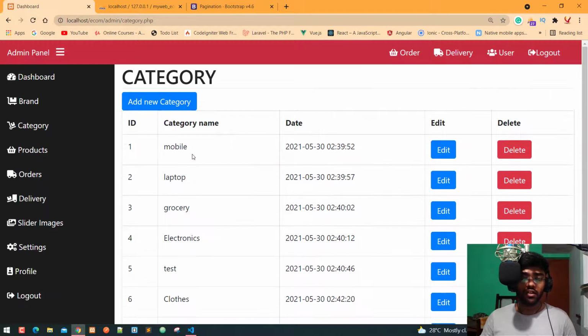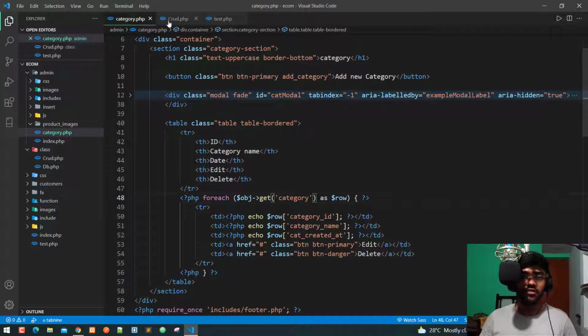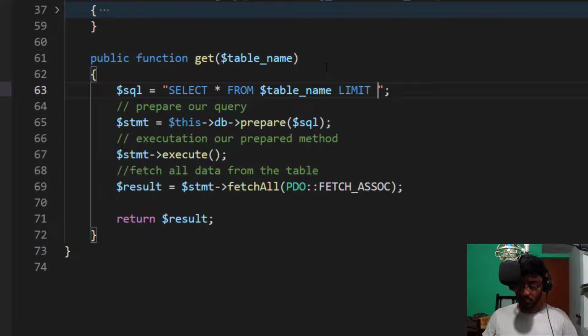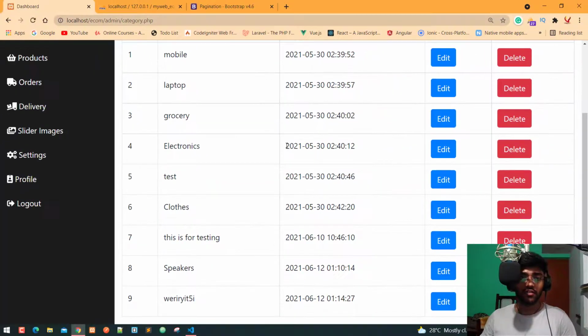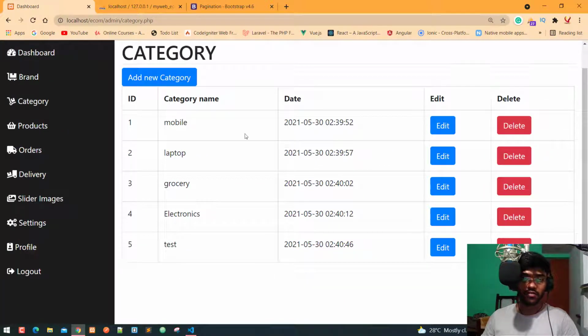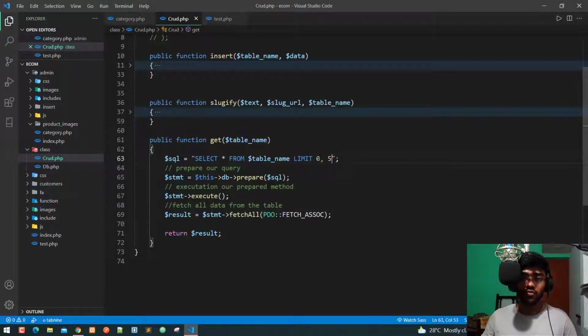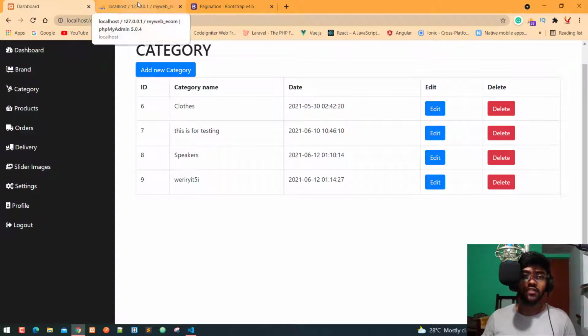Not looking good. Now I just want to show only 5 records per page, so I change the query. I set the limit 0, 5. This is our limitation. Refresh. Now we have only 5 records. And what happens if I change the 5 again and refresh? It shows the 9 records again, and it hides all the 5 records from here.